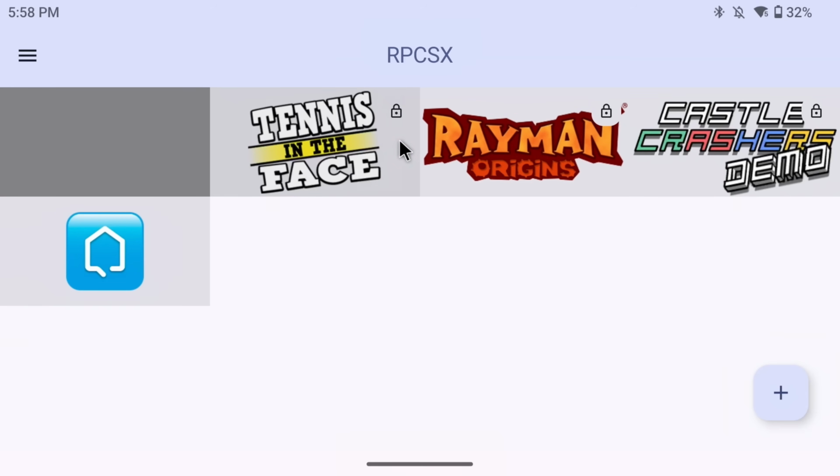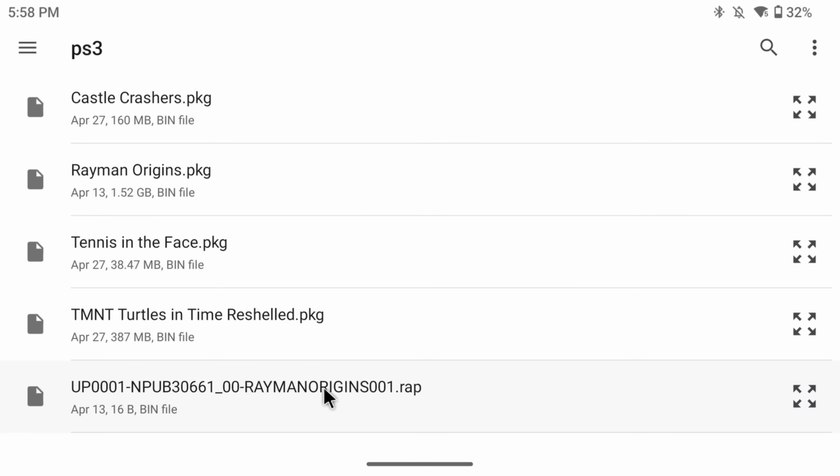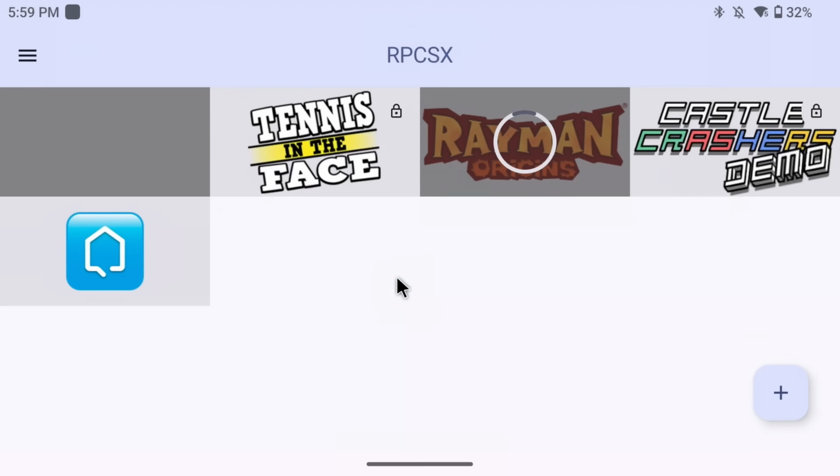So as an example, let's say I want to play Rayman Origins, but I haven't yet applied the license file. If I just try to run it by clicking on it, it's going to say it's missing the key to play. So we can then hit install RAP file here, and I can come along to where my Rayman Origins RAP file is and select it. For me, the pop-up didn't automatically close, so I'm just going to hit the cancel button because you can see it starting to update now, and that padlock icon has disappeared.